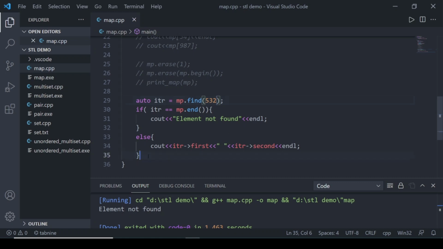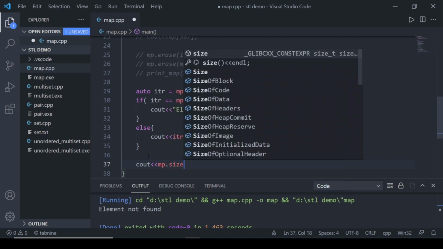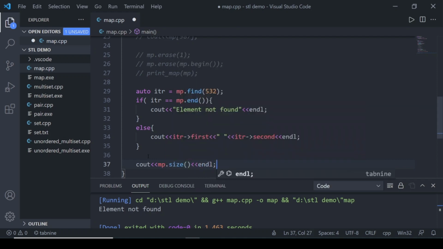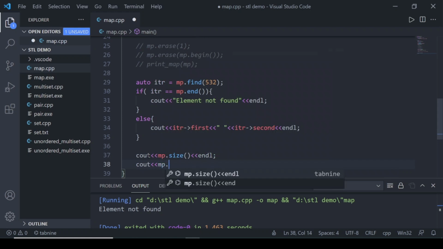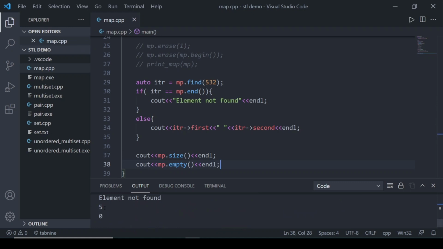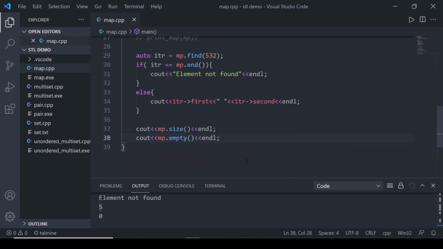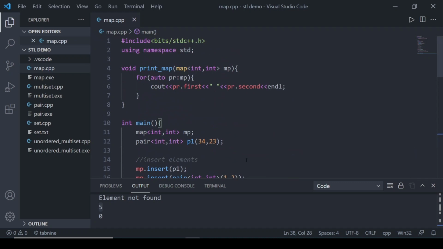The other general member functions are like, if we want to find the size of the map, we can use the size function. If we want to see whether the map is empty or not, we can use the empty function. So let's test these also. We have 5 elements in our map, so it returns 5, and the map was not empty, so it is returning 0. So I think this is all for the map, and I've covered most of the things in the map which you will be using.